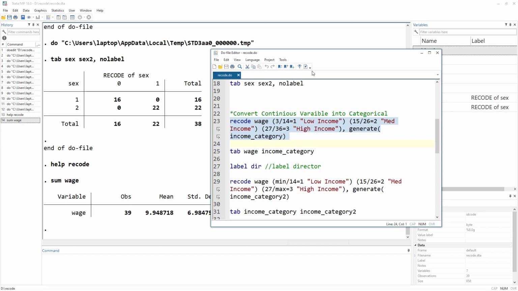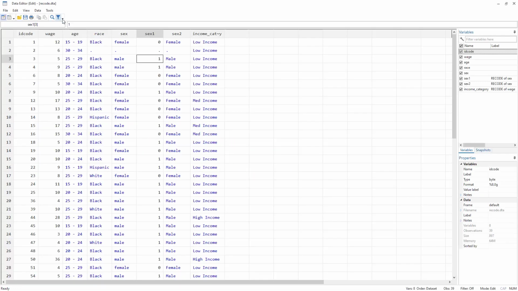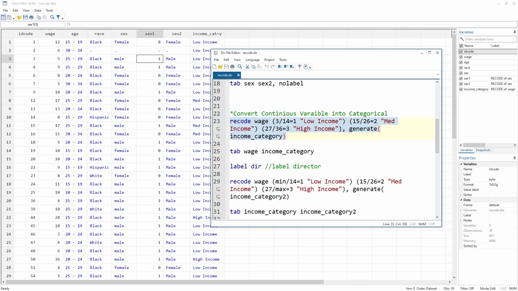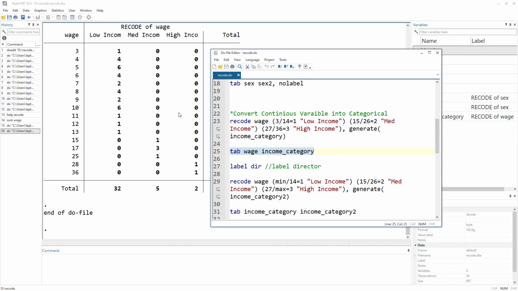So we convert our continuous variable into a categorical variable. And just to recheck, it's always good to look at the tab command, and we can see 3 to 13 are coded as low income, 15 to 25 are coded as medium, and 28 onwards are coded as high income category.